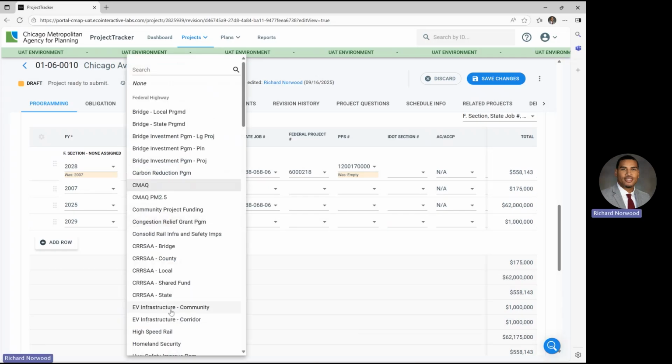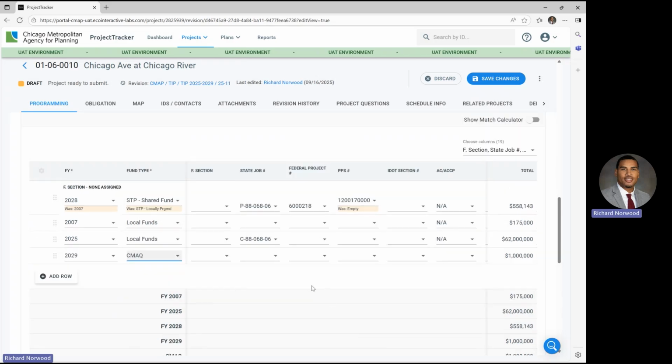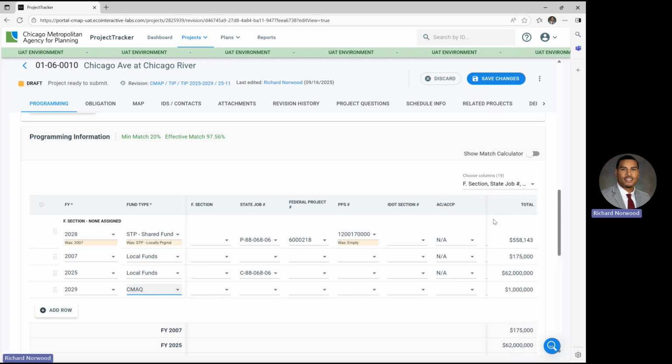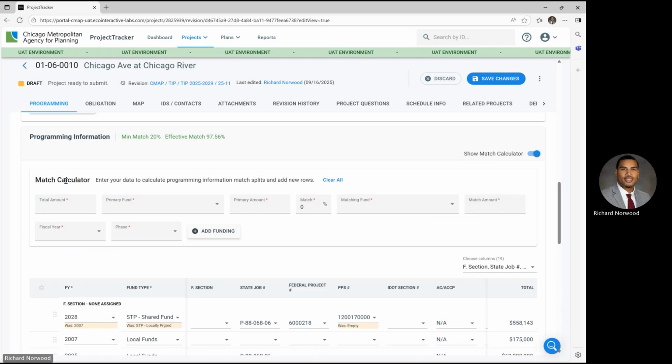Additionally, if you wanted to change it, you can go and select something else. Another feature that I really like about this new programming information section is this match calculator. So this match calculator, if you toggle it on, it will open up a little menu. So it says, enter your data to calculate the programming information, match splits, and adding new rows.